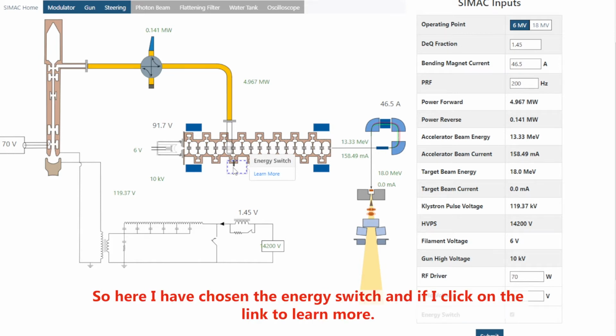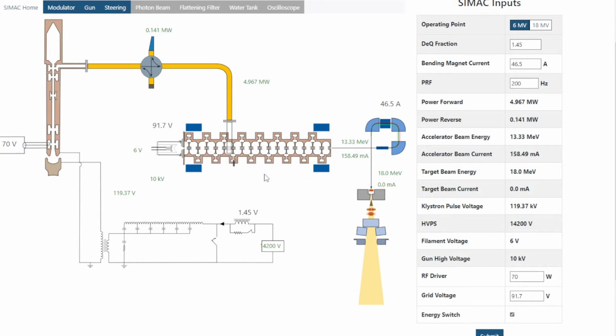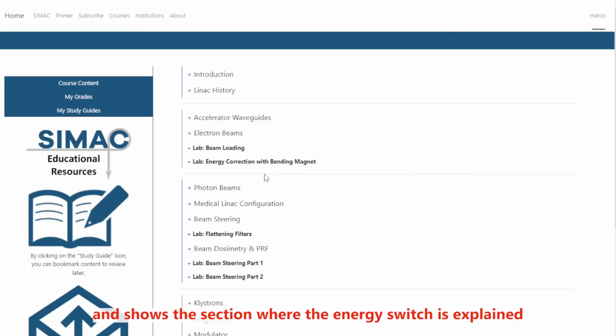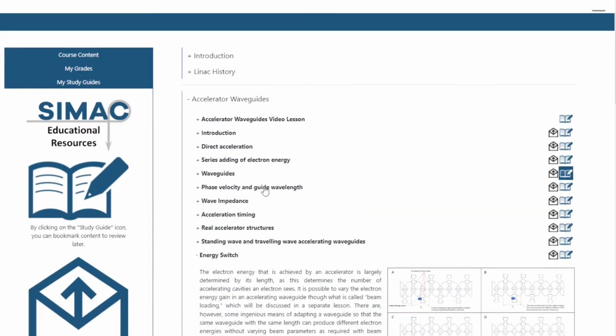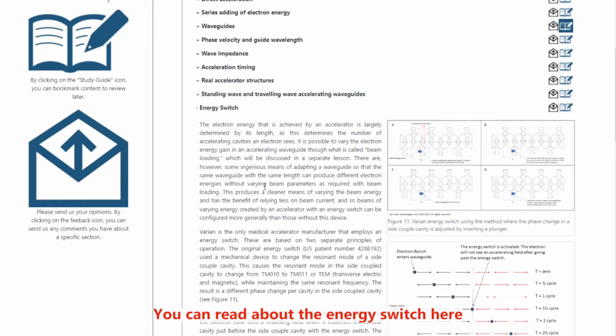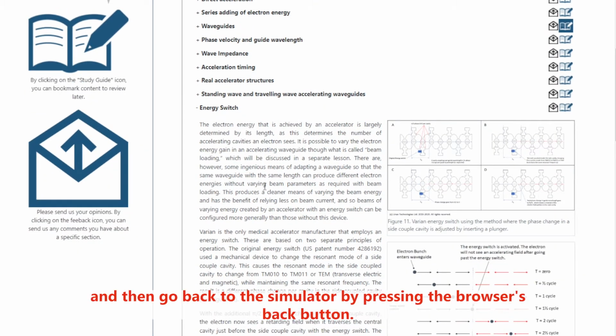So here I have chosen the energy switch, and if I click on the link to learn more, this brings me to the core space and shows the section where the energy switch is explained. You can read about the energy switch here and then go back to the simulator by pressing the browser's back button.